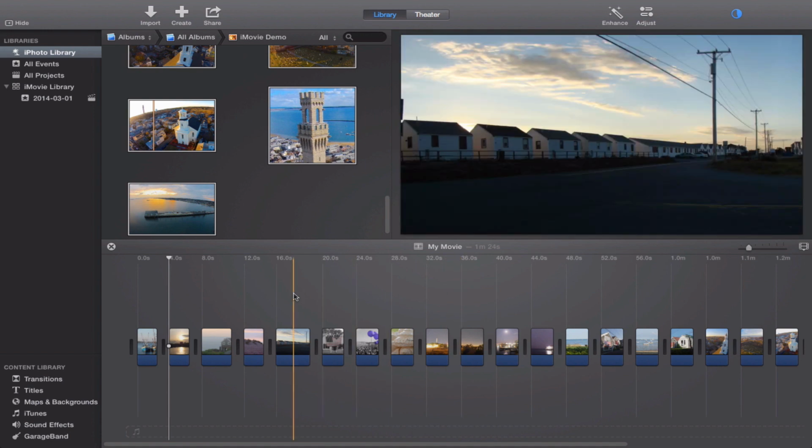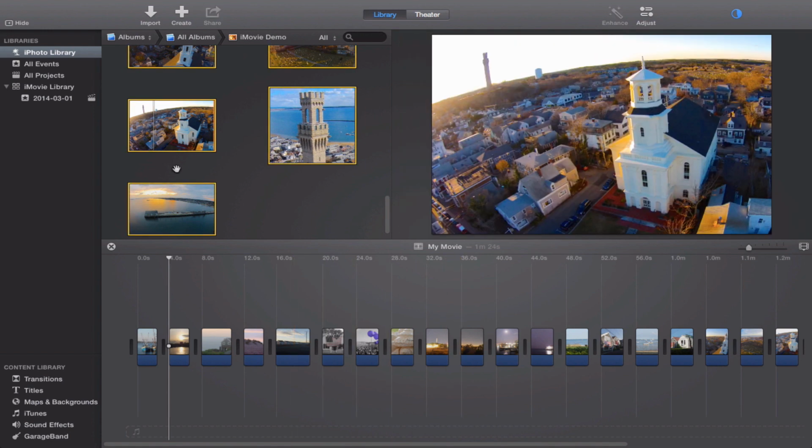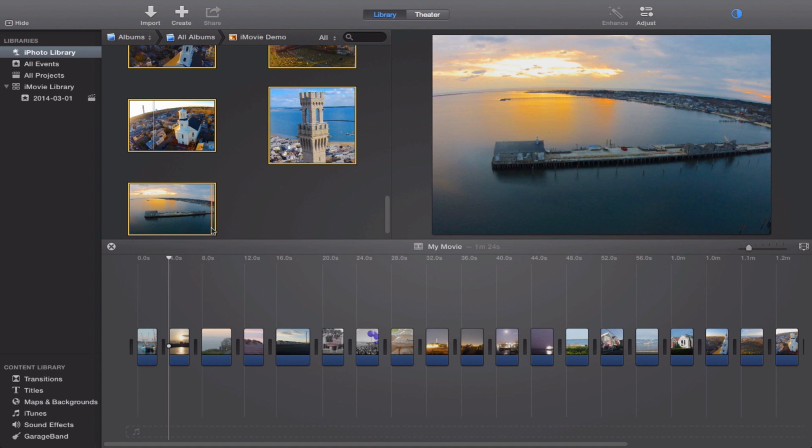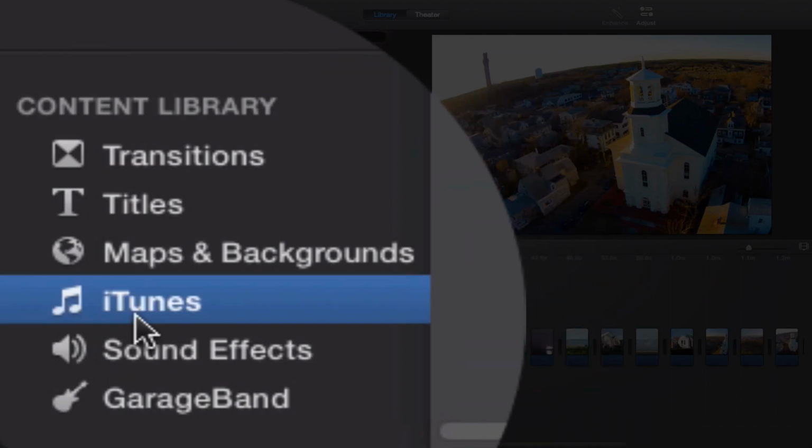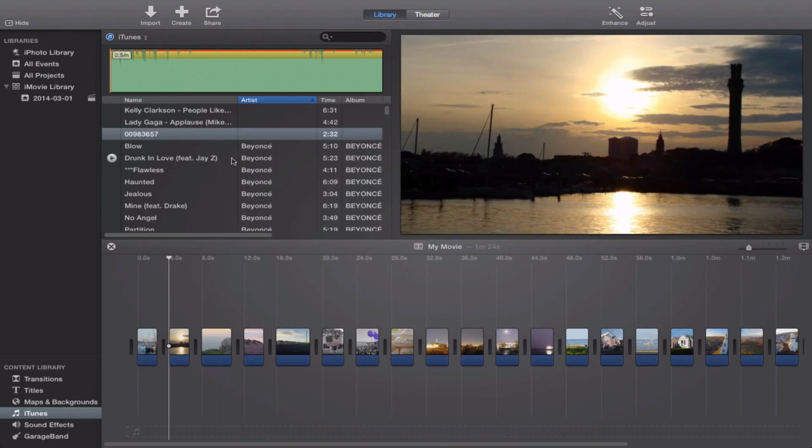You just add that in after adding in your photos. The next thing we're going to do is add in a little bit of music. For this, I'm going to go to the bottom left corner, and here you can see I have iTunes, and here's my entire iTunes library.